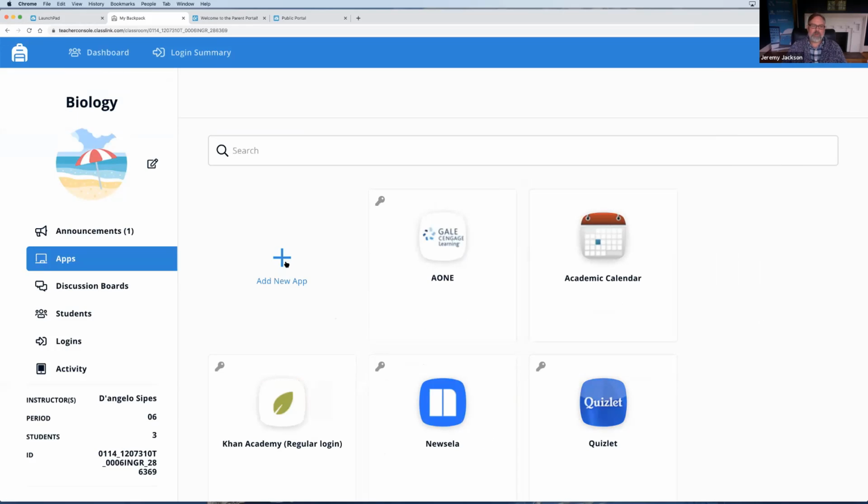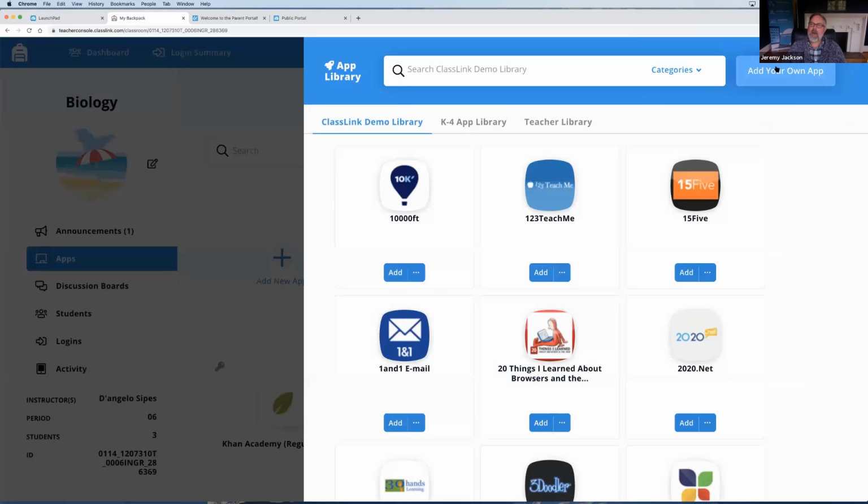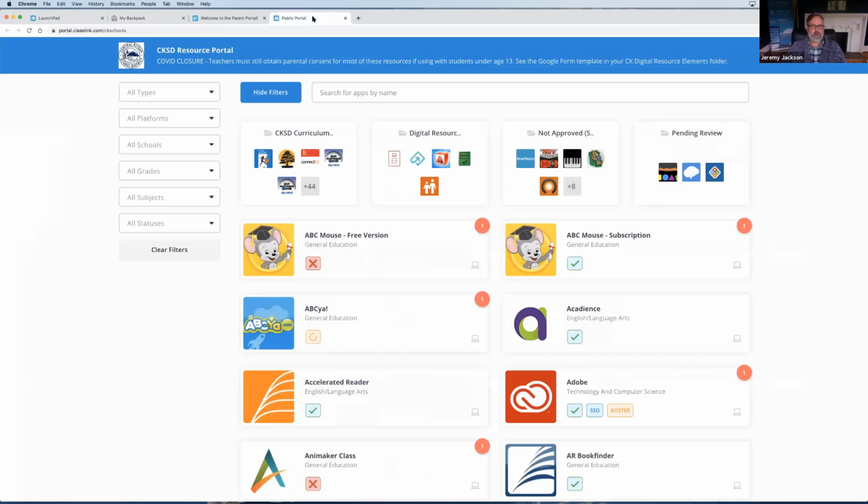Now, let's say that there's something that as a teacher you want to add your own application. We have a workflow so teachers can ask for approval for different applications. So what that would look like, and I'm going to switch over to our public portal for just a second. Here's all of the curriculum for this particular district that's been chosen, again, curated by the district. And here are different digital resources that teachers have asked for.